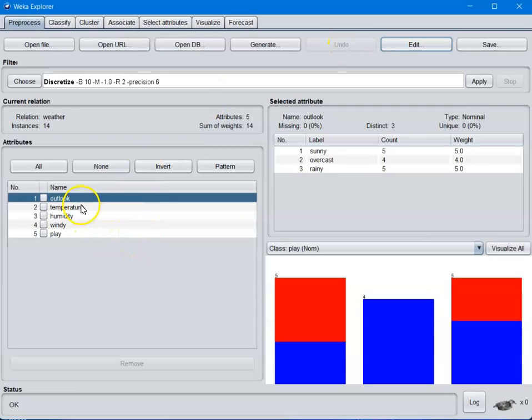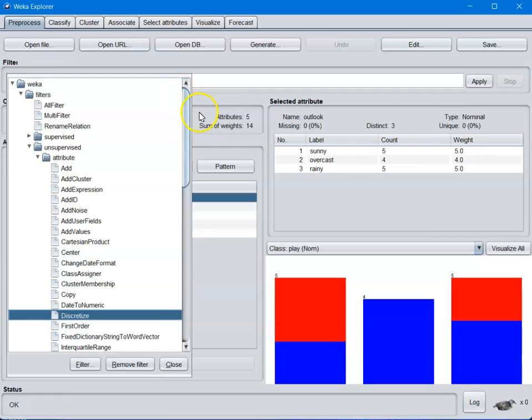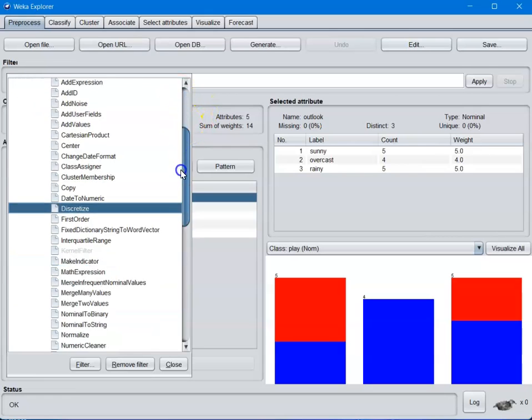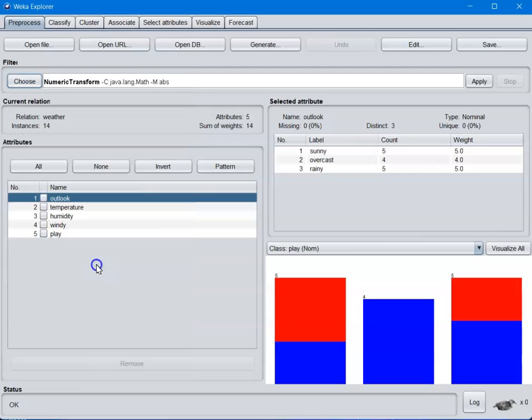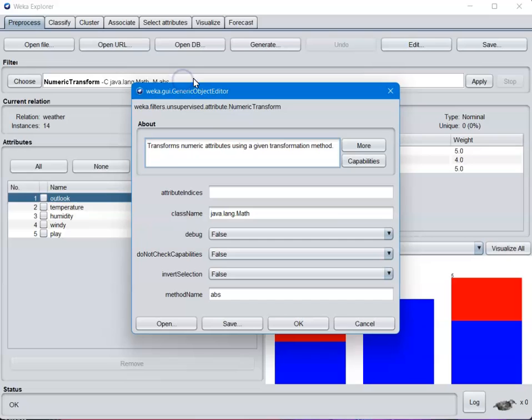The next one is numeric transform. Using this numeric transform, we can apply some mathematical operations to the numeric attributes in the data set. So choose numeric transform. After choosing this, click here. It transforms numeric attributes using a given transformation method.